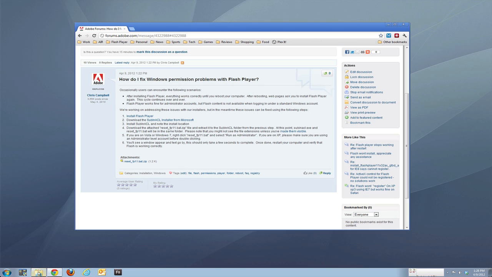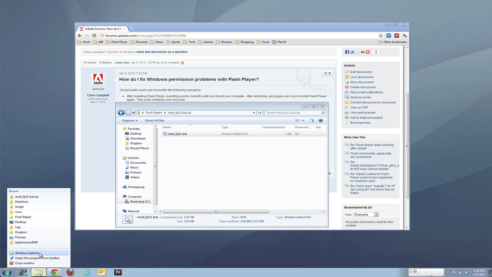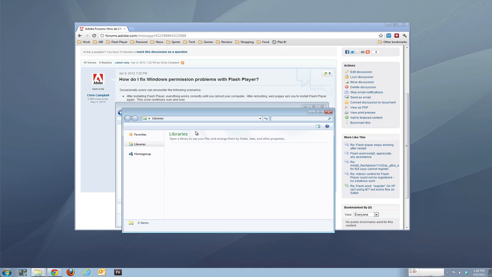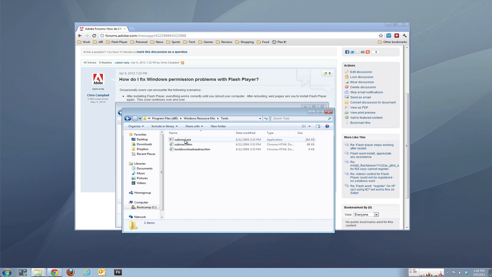So I've already downloaded it, and I'm going to open it up here, and I need to extract this out and move it into the folder that I just installed, subinACL. So I'm going to create a new Explorer window, and I'm going to paste in the location. And you'll see that there's the subinacl.exe file.